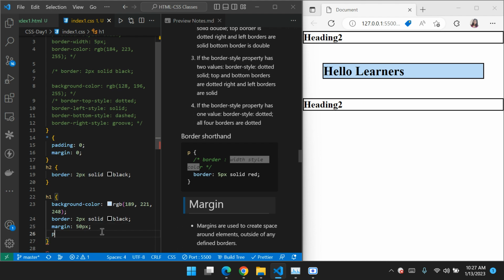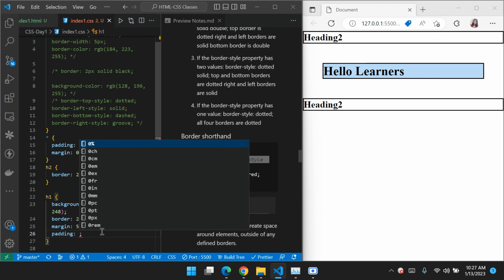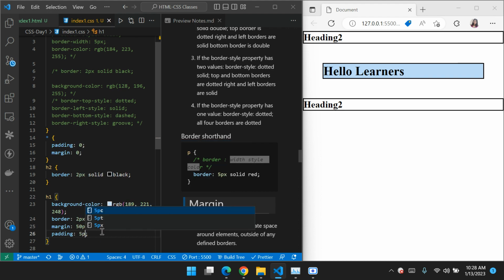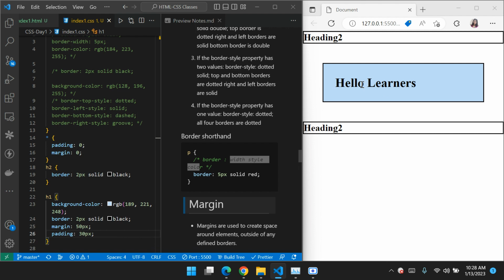Now let me talk about padding also. So padding I want to give 5 pixels, for now just to see one thing, okay? This heading hello is touching this border only, right? But just see the magic now. See, it has gone far away. See, it has gone a lot far away from this H1.